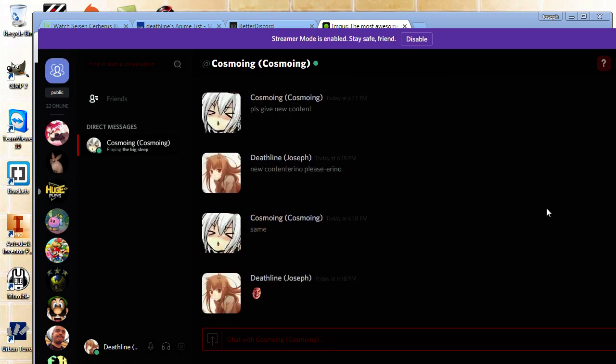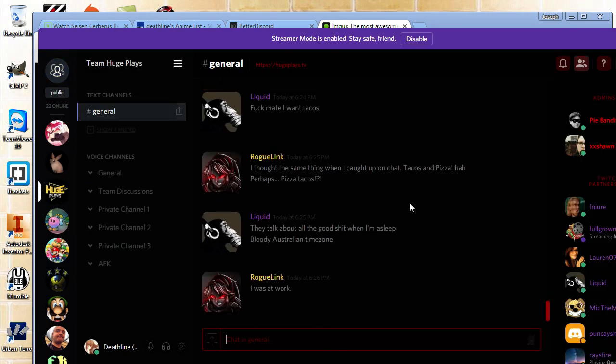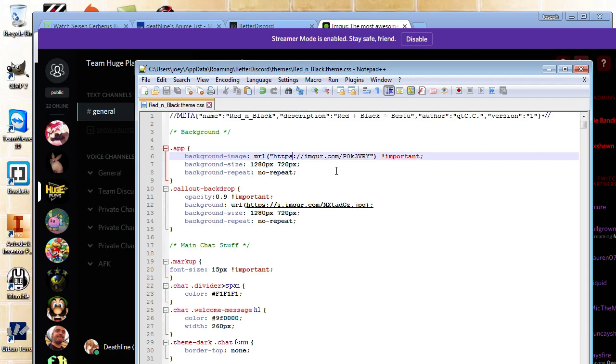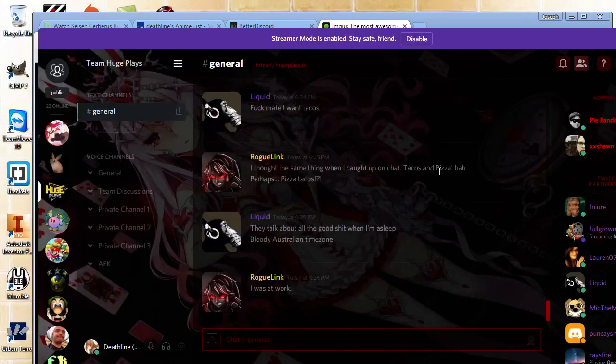it'll switch to that background, except I messed something up in the thing. I didn't add .jpg. Once you save it and then restart your Discord with Control R, you'll get the background like that. You have to make sure it has HTTPS, blah blah blah .jpg. If you don't have the .jpg, it doesn't work. Or the .png, whatever file extension the picture is.